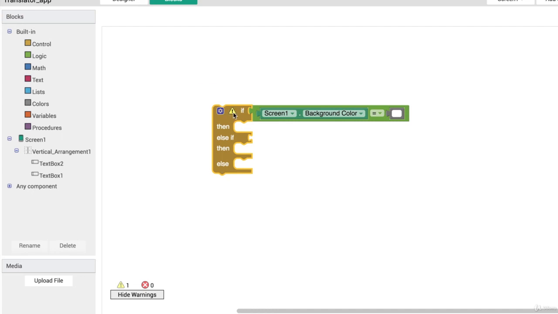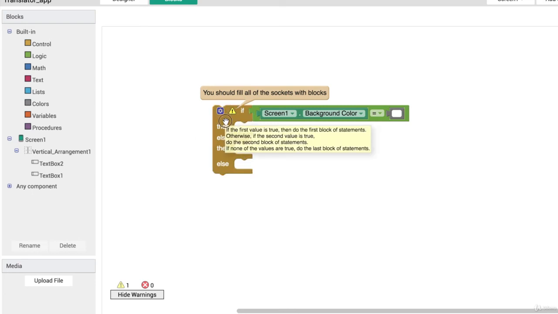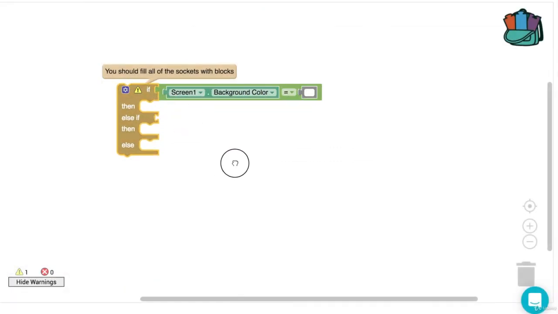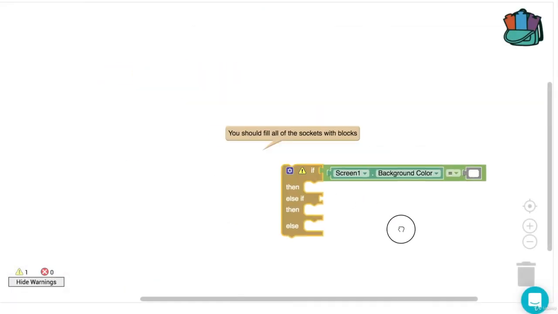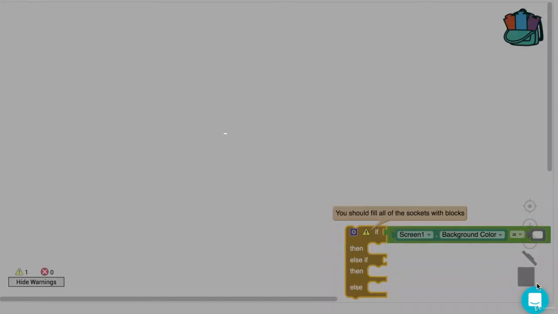And when I click this one, it will show a comment saying you should fill all the sockets with a block. So this contains another error. It says all the sockets should be full, and also it should be connected to a particular event. I will drag this block and throw it in the dustbin.